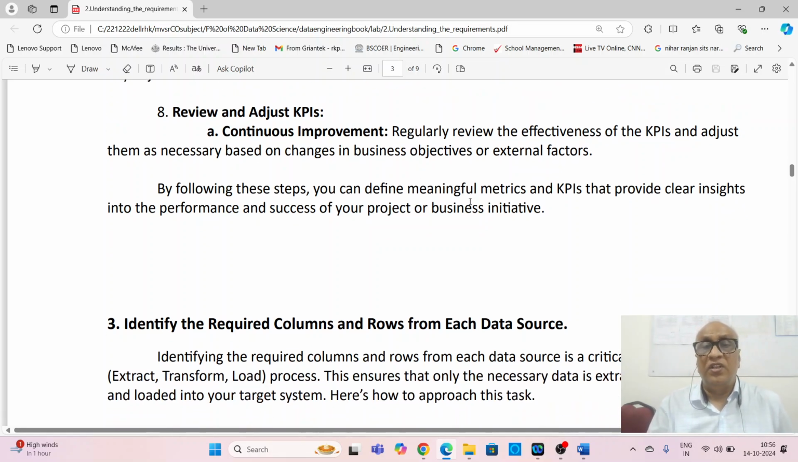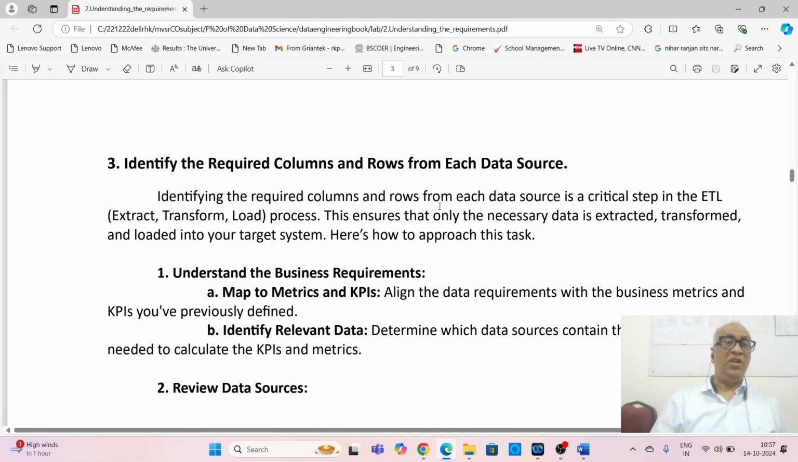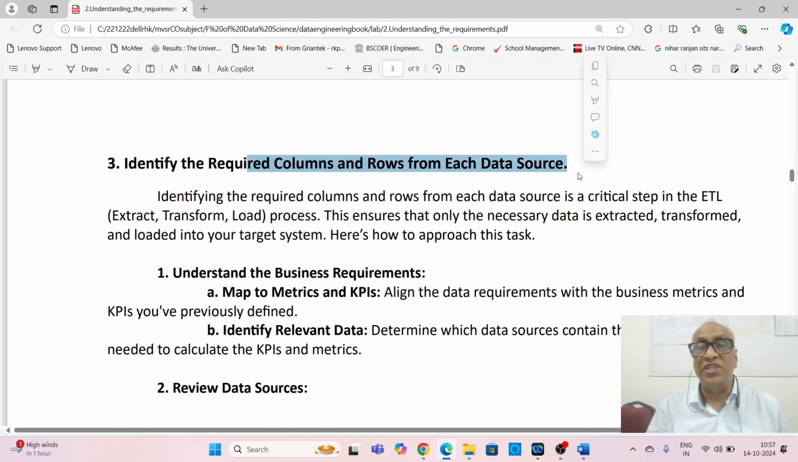So with this we come out with meaningful metrics and KPIs which will provide clear insights about the performance and success of the project. Now coming to the third task, identification of the required columns and rows from each data source.